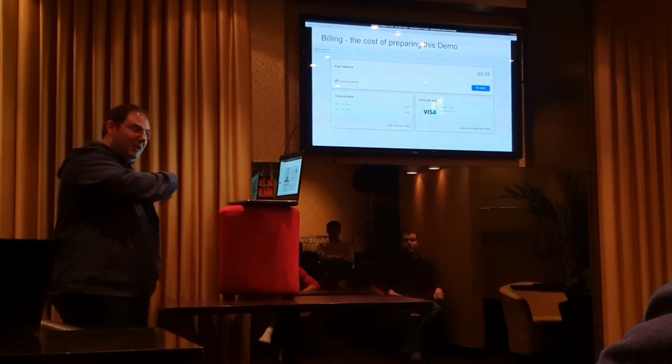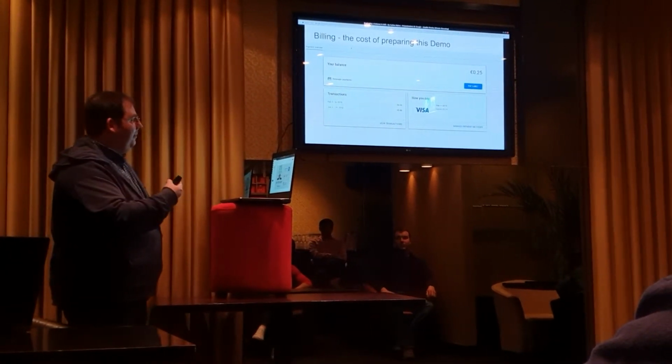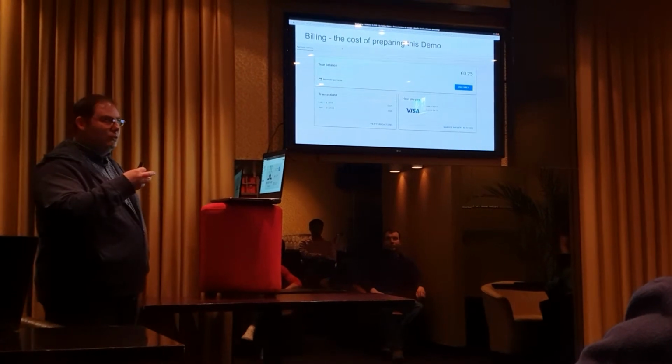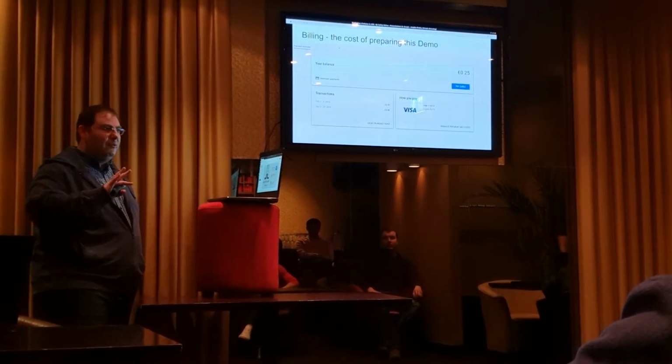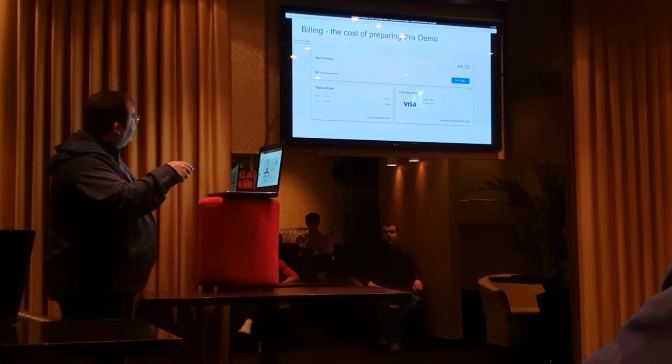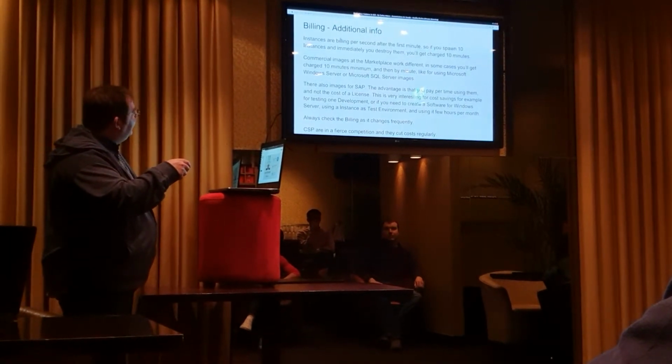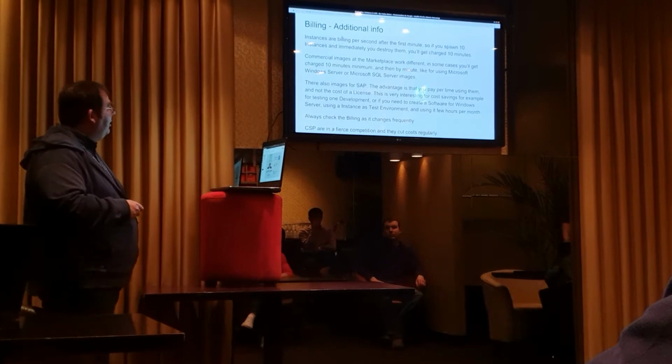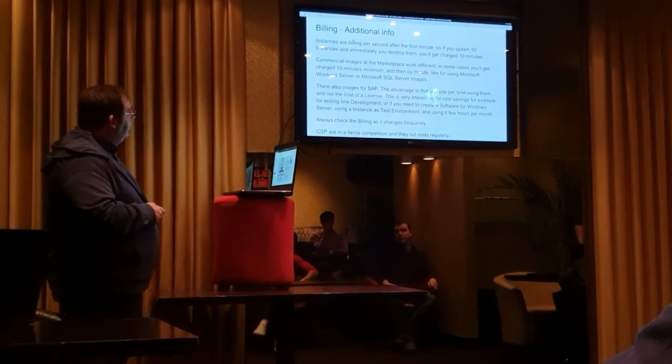I can show from the previous one, because it takes 4 or 5 minutes for the load balancer to be fully configured, and we'll have that time. Okay, that's additional info about billing.